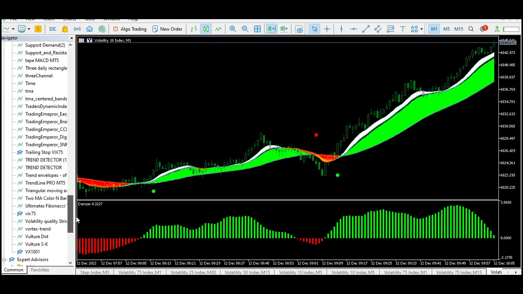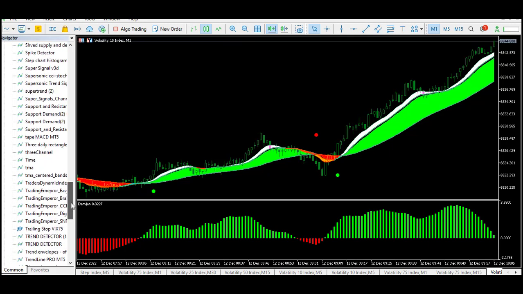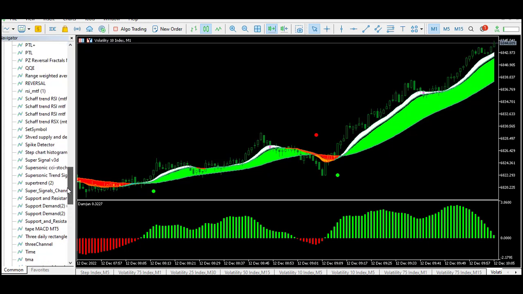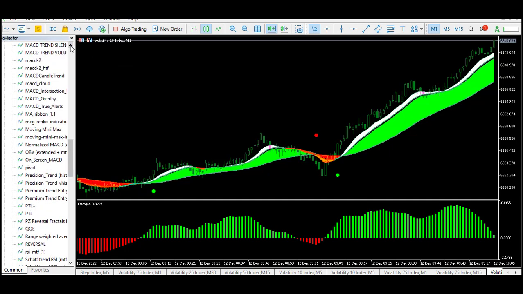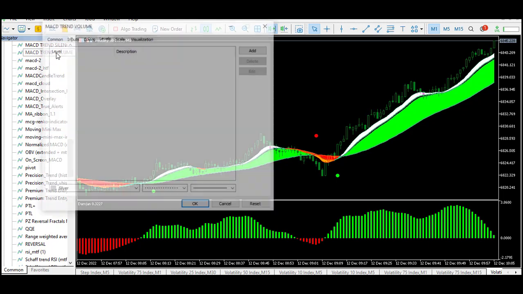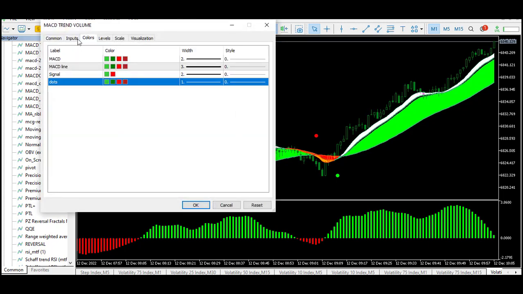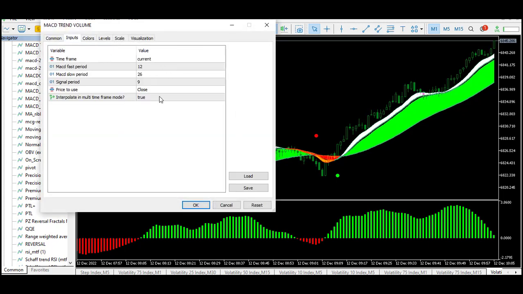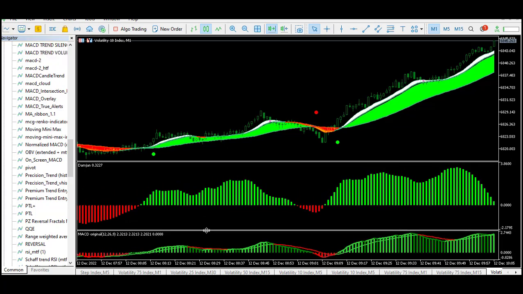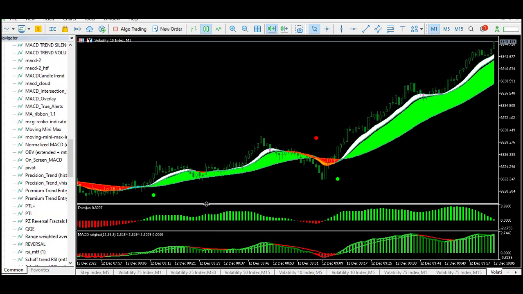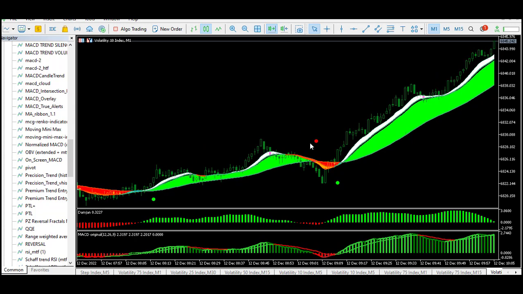MACD. I'm going to add MACD indicator, MACD trend volume indicator. So it's just like MACD, the value is just like MACD. Just leave the color and the default setting the way it is, and click OK. Now we have two confirmations right now for this particular strategy.